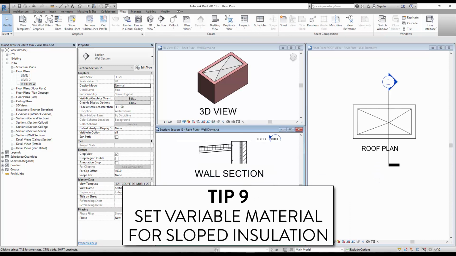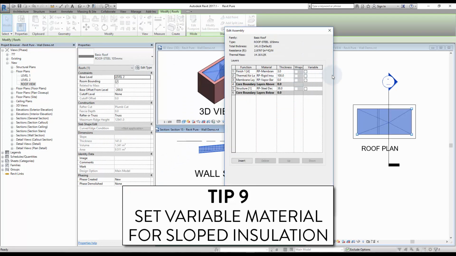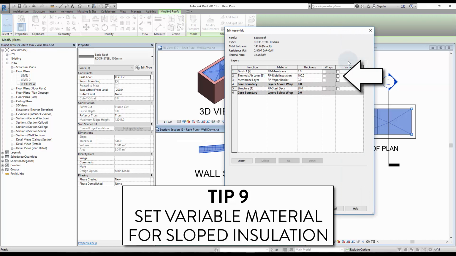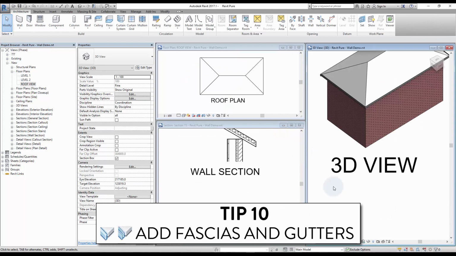Tip number 9. Set variable material for slope insulation. By default, the whole roof will be sloped. Go to Edit Material in the roof type, then check Variable Material for the insulation. As you see, the bottom of the roof is now flat and only the insulation and materials above have a slope.